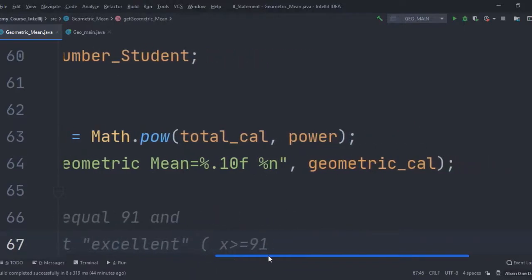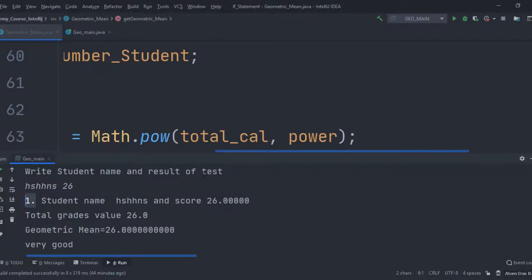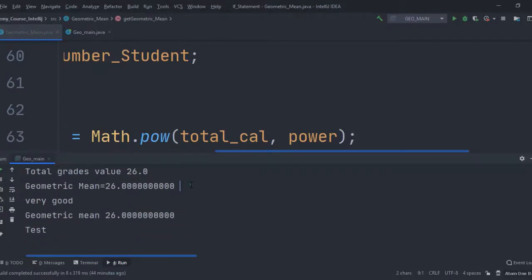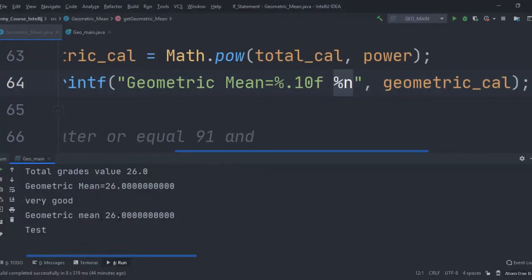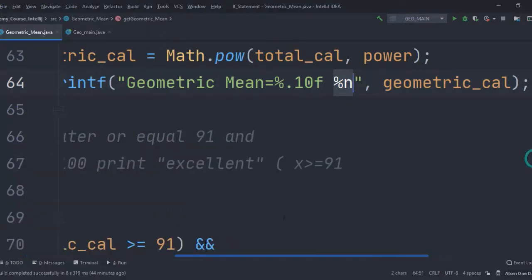Now printf, formatted print, here it will be assigned this geometric value, and after printing that, the cursor will go to the next line, to the beginning of the line. After printing that, it will print geometric mean. After printing, the cursor goes to the next line.